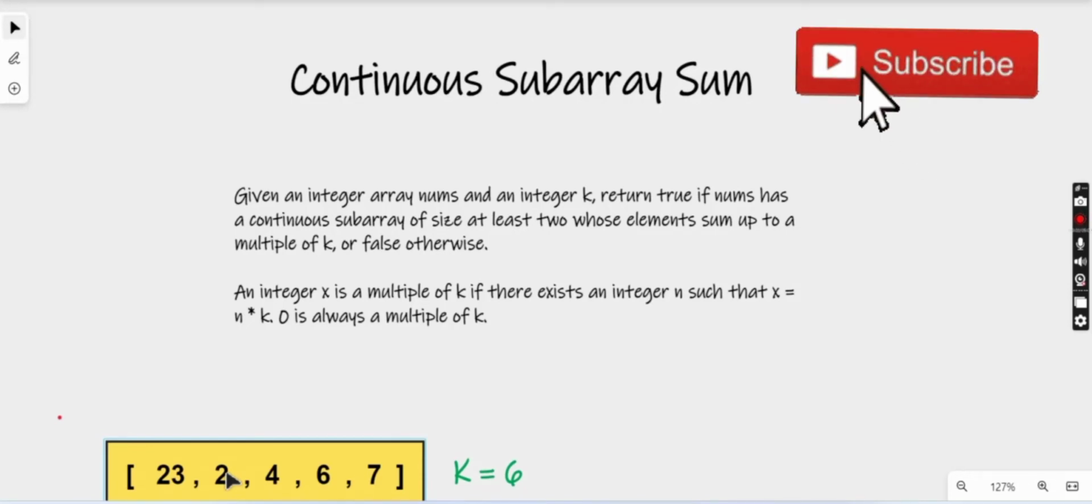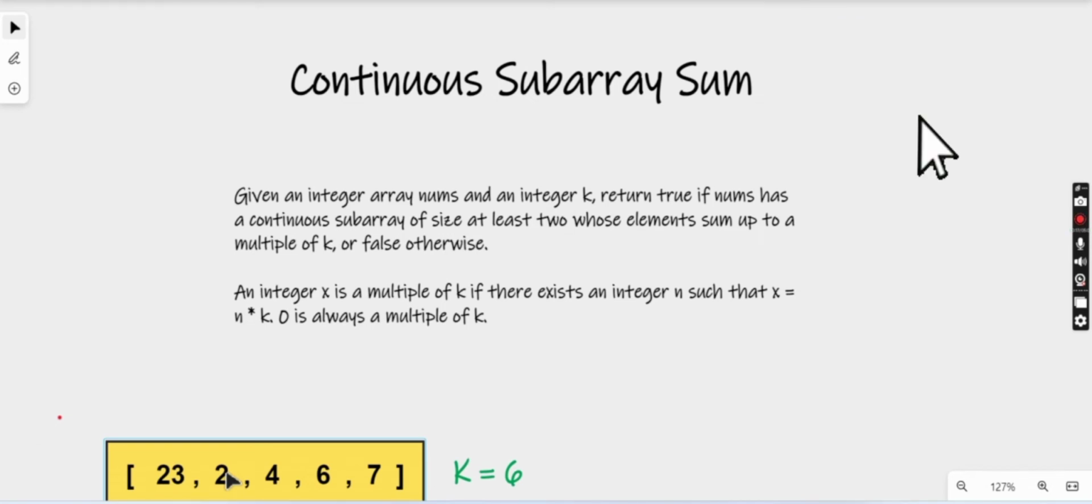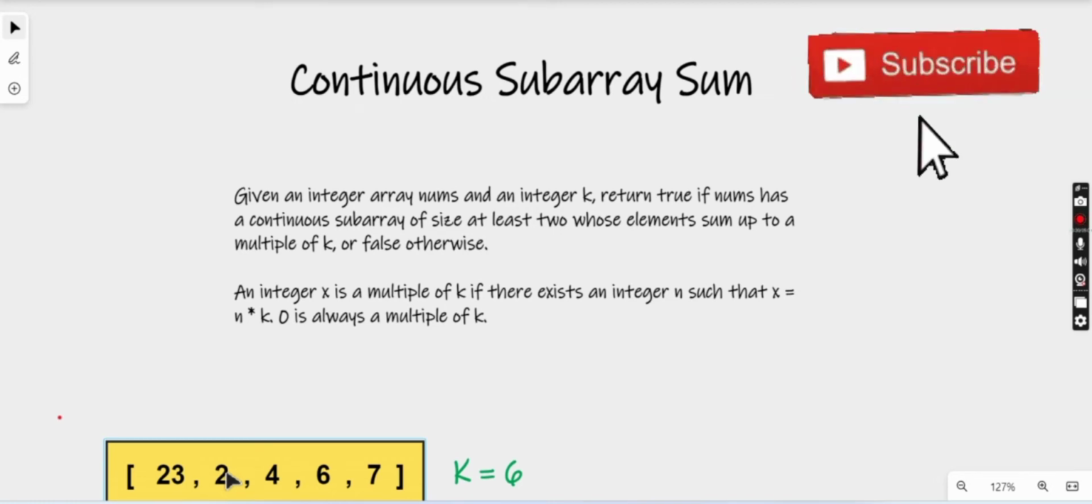So in this video we are going to discuss the Leetcode problem, continuous subarray sum. So what is the problem statement? Given an integer array nums and an integer k, we have to return if nums has a continuous subarray of size at least 2 whose elements sum up to a multiple of k. Otherwise we have to return false. And an integer x is a multiple of k if there exists an integer n such that x equals n times k. Actually, this is the definition of a multiple.